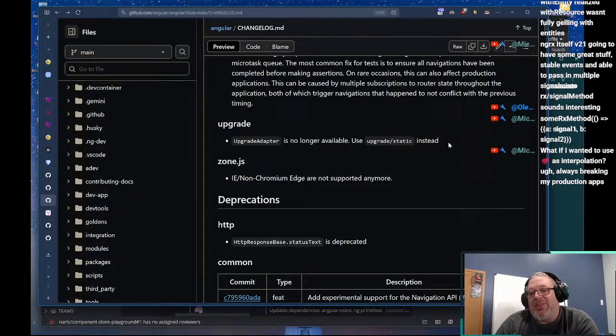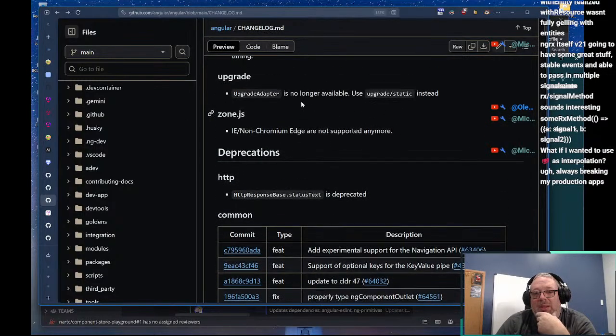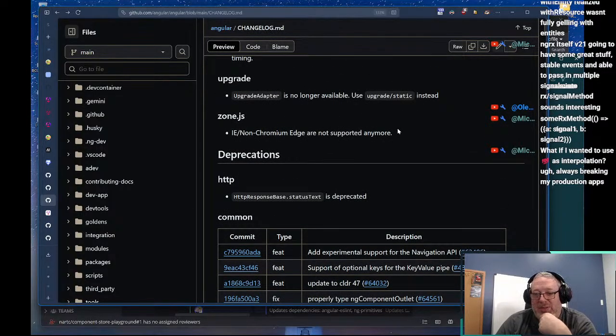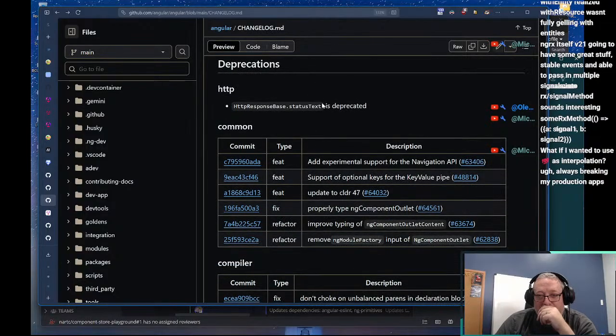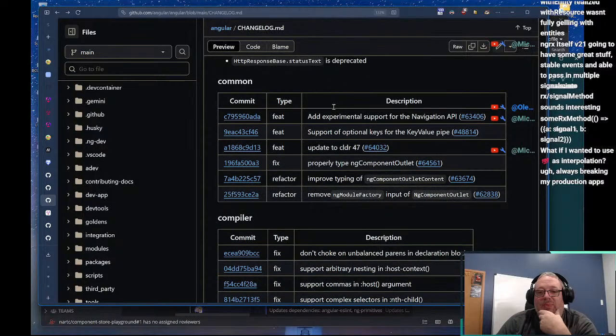Upgrade adapter. Oh, that's interesting. I haven't had to make an AngularJS application work in Angular in a long time. The last time I did, I used upgrade adapter, but now it's upgrade static. IE and non-Chromium Edge are not supported. That's fine. And then HTTP response status text is deprecated.